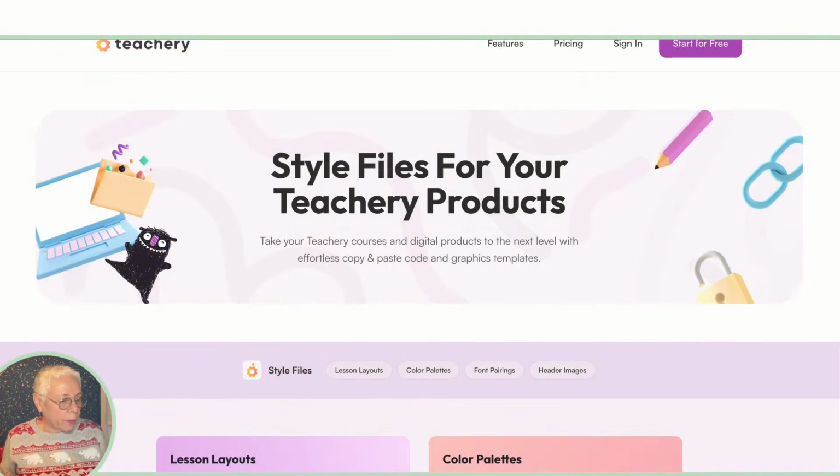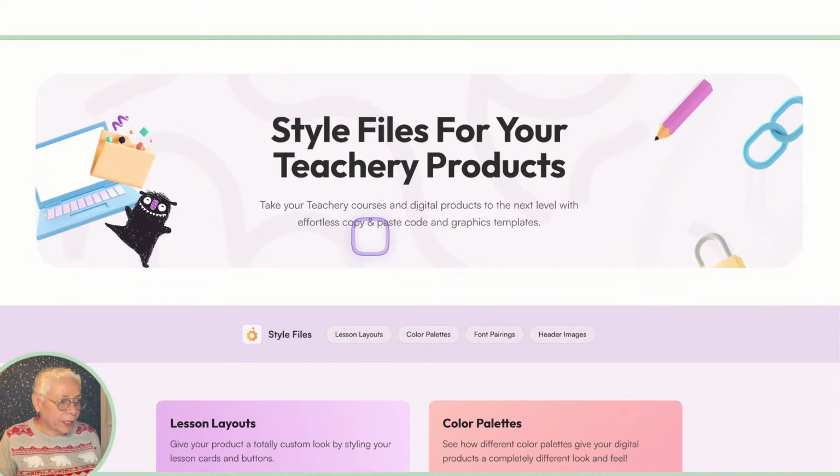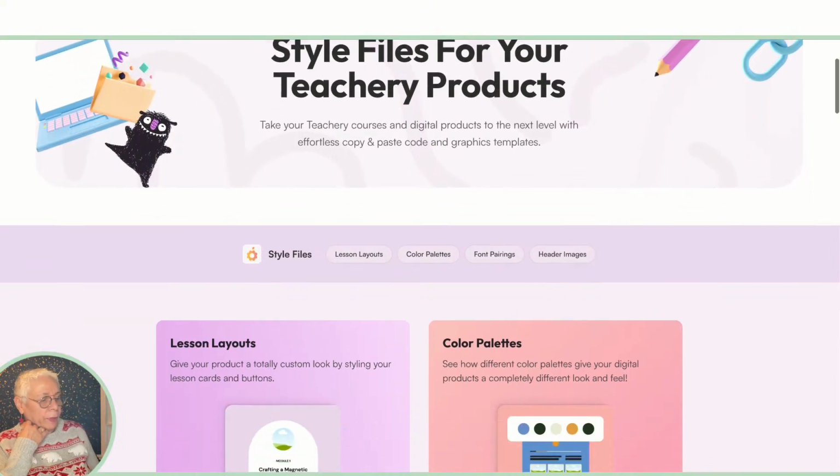And here they are. This is a nicely laid out page, style files for your Teachery products. I'll let you know, I found this by accident. I was looking for something else, and I think it was in the help docs, and I'm like, they should put this a little bit front and center, but I found it by accident, and I was glad I found it.